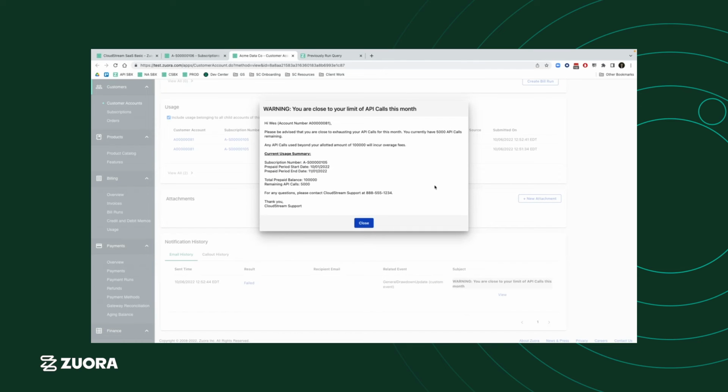Here is an example email that could be sent to the customer. In addition to sending emails to the customer, we can also notify our sales team through emails or notification callouts that the customer is close. This allows the sales team to engage the customer and drive upsells and cross-sells.